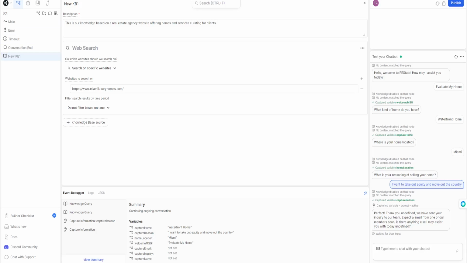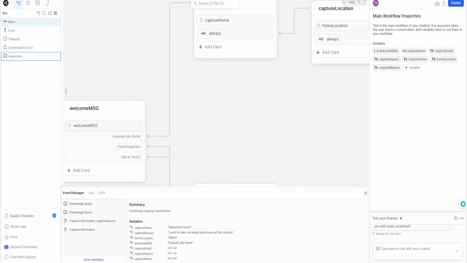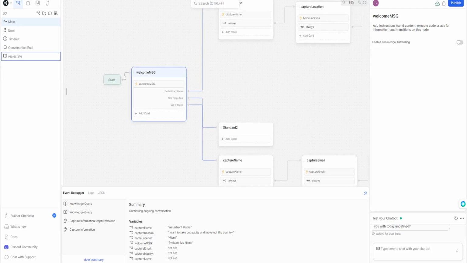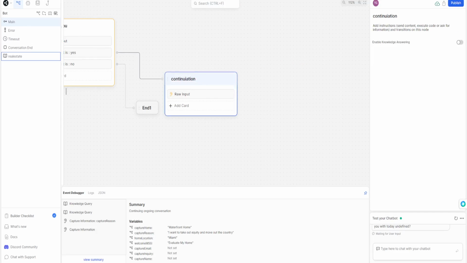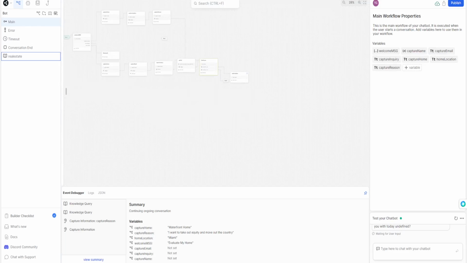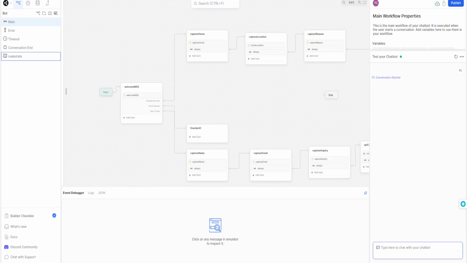Perfect. And then we're going to go back to our main flow. We're going to rename it to real estate. And now we have our knowledge base and we can enable knowledge answering, etc. And if you want, you guys can go on this capture card and click knowledge answering. And you can also even put AI task. So now it is AI, right? So we can say hi, see how it works now.